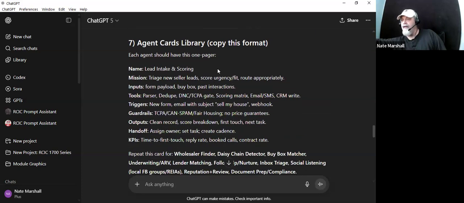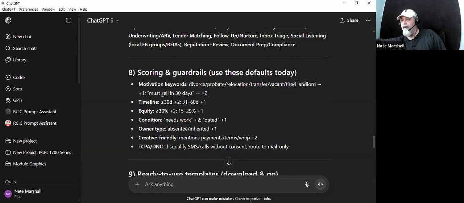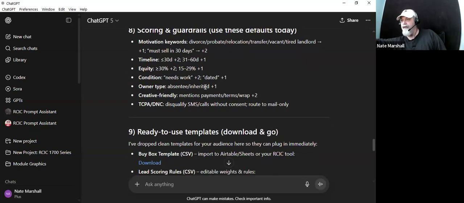Then you can go to the agent cards library. So each agent will have a library. Like I said, I'm going to have a PDF, so I'm going to go through this a little bit, and then I'll have it saved to a PDF. There's a scoring and guardrails agent, uses defaults today. It has all the math in here. You can go in here and actually change all this.